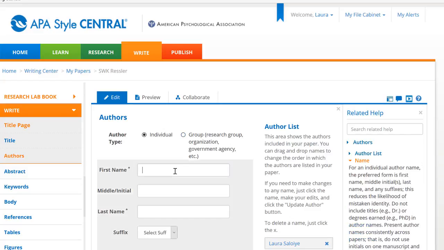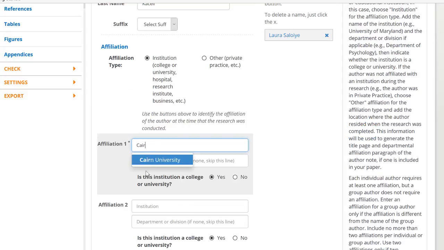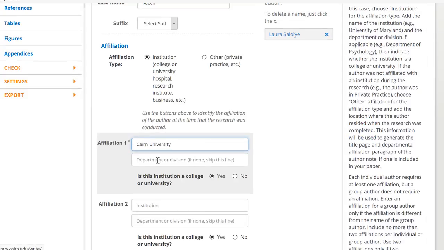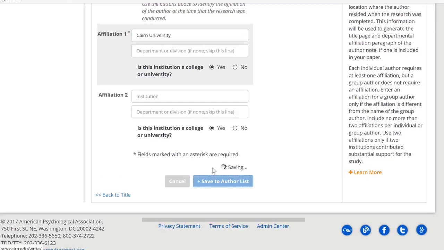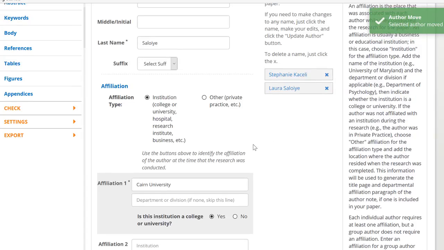So I would need to put in Stephanie as a collaborator. Same affiliation, but that's okay. And so it comes up as known. And we can say add to author list. So then there she is, and if you wanted to make things alphabetical, all you need to do is drag and move them around. All right, that's it for this video tutorial.